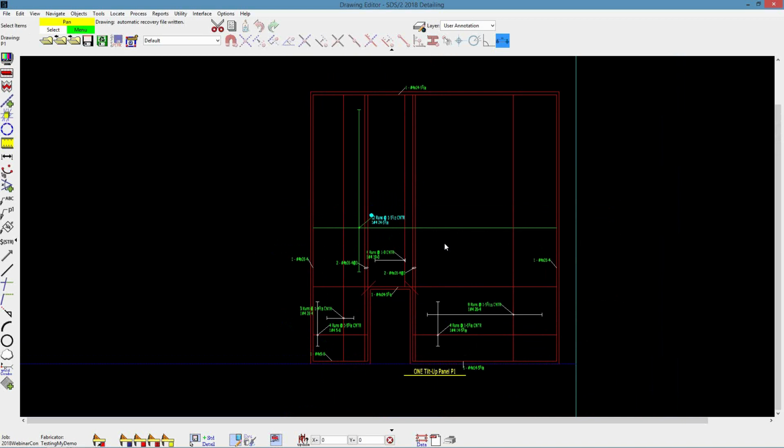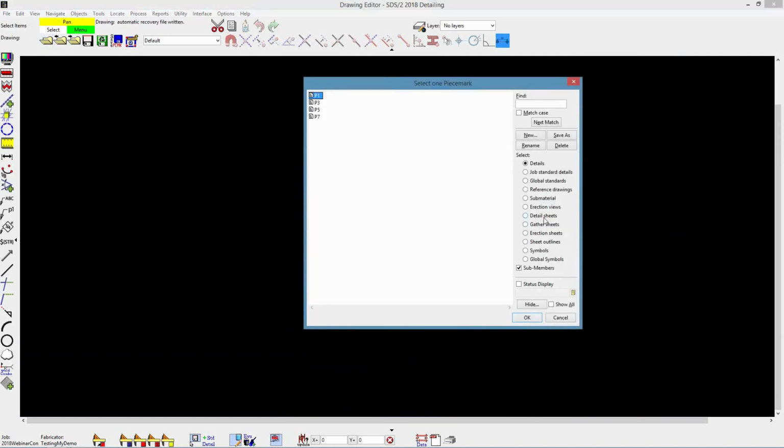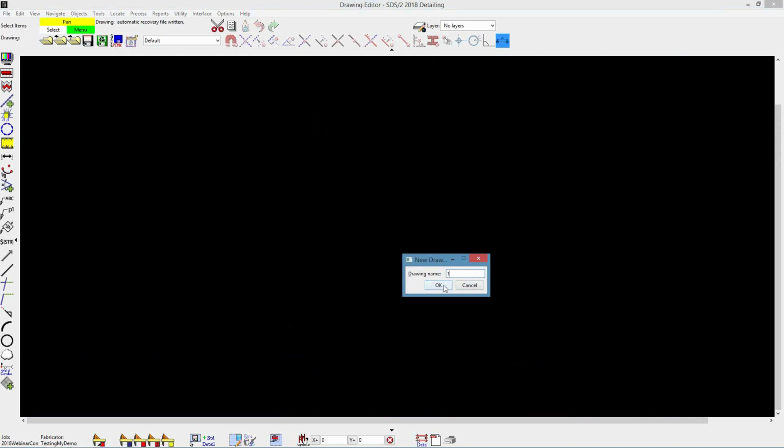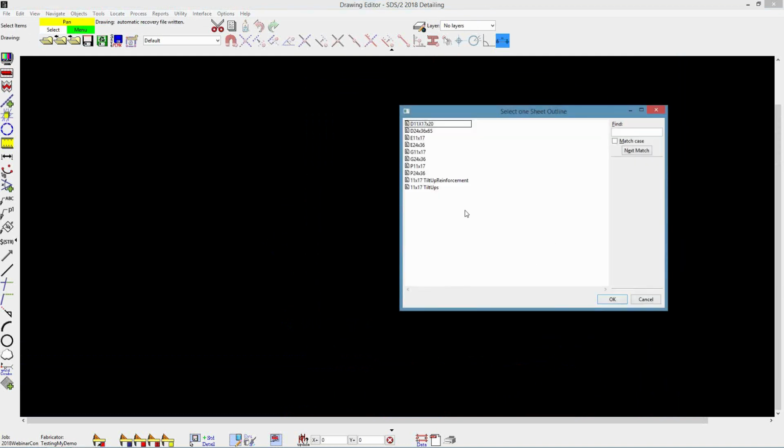So next what we will do is go ahead and place them onto sheets. So I'm going to come up here, go ahead and open. I'm going to create a new detail sheet. Call this one 1.